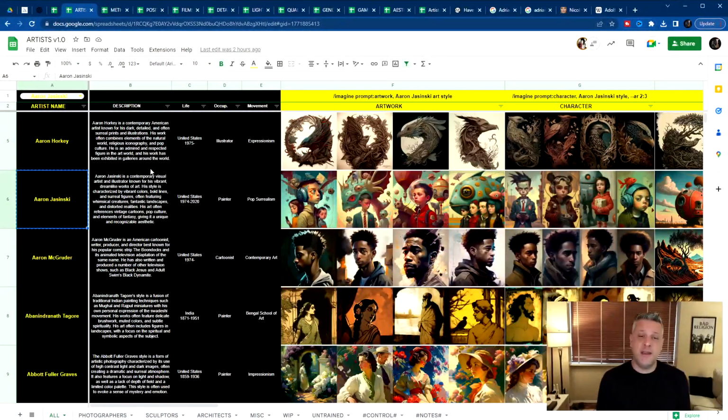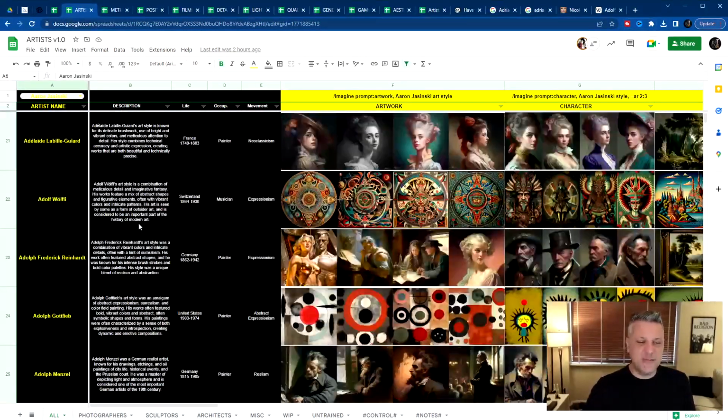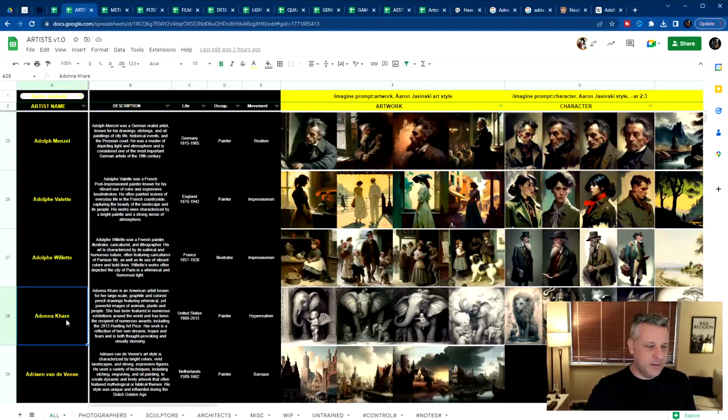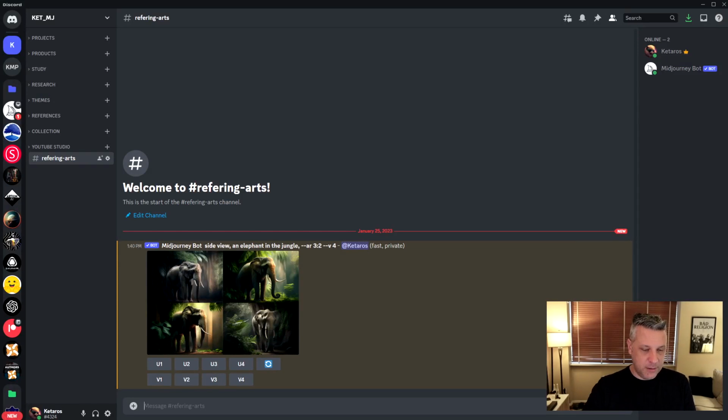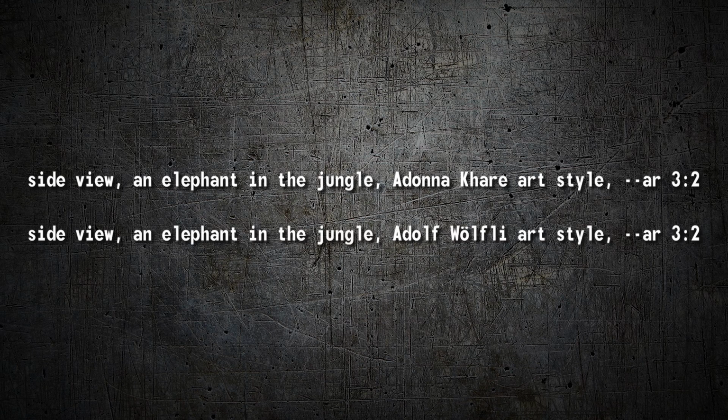So to work today with the reference we are doing, the first two artists that I'm going to use as a reference will be this one here, Adam Wolf, and Adonna Khare. So let's get the names of those two here, and let's create a new prompt. The first prompt will be side view of elephant, in the style of Adonna Khare, art style, and the second one will be the same thing as this one, but Adam Wolf art style.